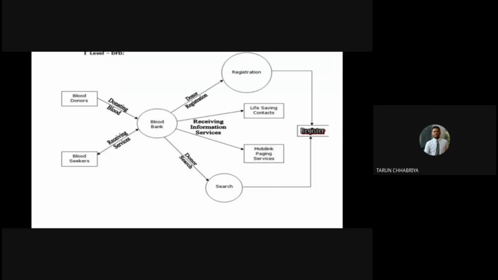Now here is the DFD level 1 diagram, and it is complex when compared to the level 0 diagram. As we can see, three entities that are common in the level 0 and level 1 diagram are blood bank, donor, and blood seeker. The blood donor again gives his information to the blood bank and donates blood. The blood seeker receives blood and again his data is stored in the blood bank.